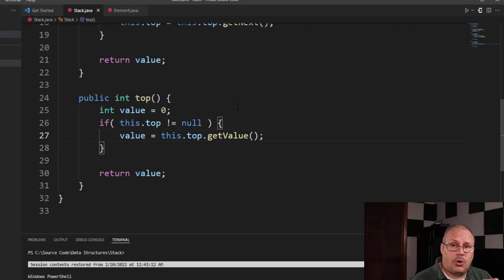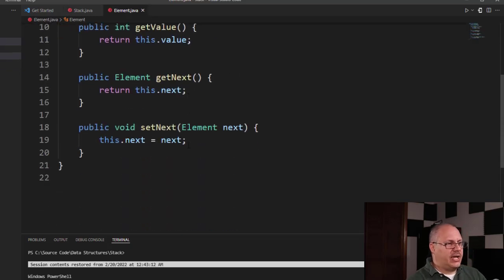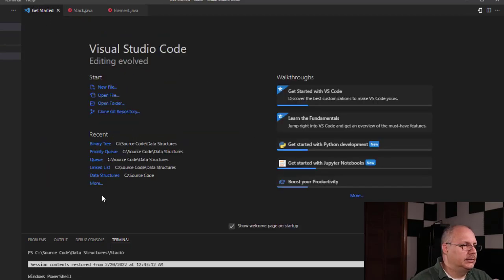Now, that is all we need to create a stack if we're using a linked list style. That's it. One class, less than 33 lines of code, and an element class that, if you look at it, is 21 lines of code. That is literally it. Let's build a real quick test app just so we can see this working.